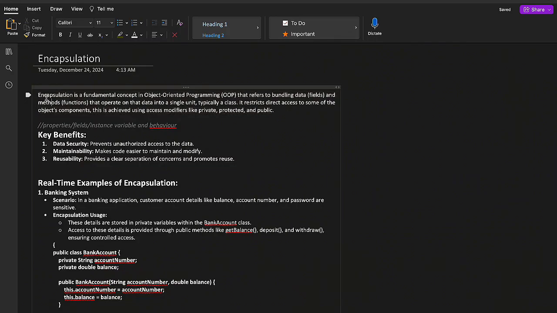Encapsulation is a fundamental concept in object-oriented programming that refers to bundling data and the methods that operate on that data into a single unit, that is typically a class. It restricts direct access to some of the object's components. This is achieved using access modifiers like private, protected and public. So I will explain this via code.